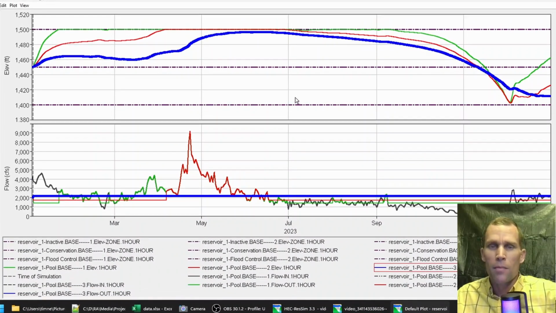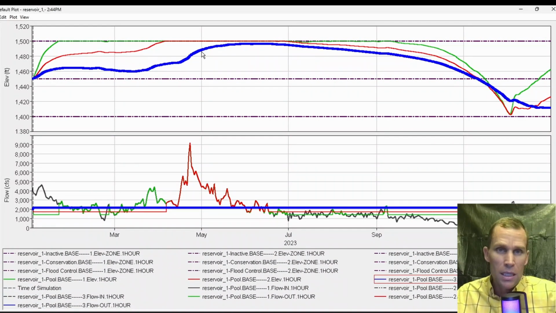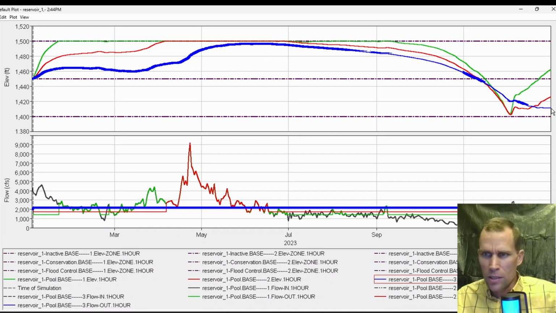And then in the top plot, we see the water surface elevation. It is approaching the very top. It comes dangerously close, but doesn't touch. And it looks like the final storage is pretty close to the bottom of the reservoir pool. And the reason why it's not the same is probably because I increased the storage tolerance.